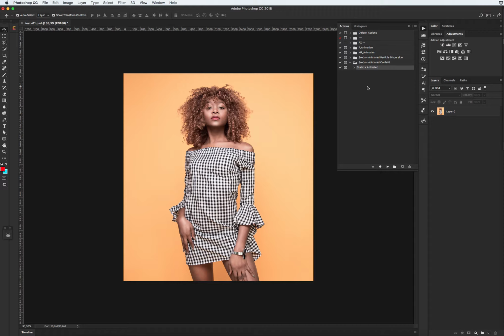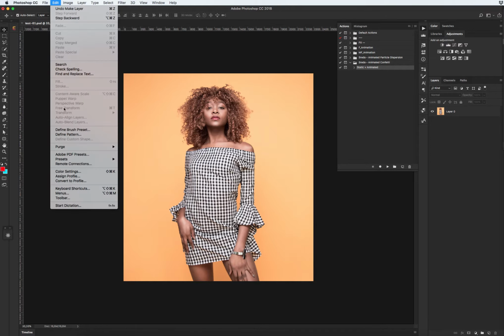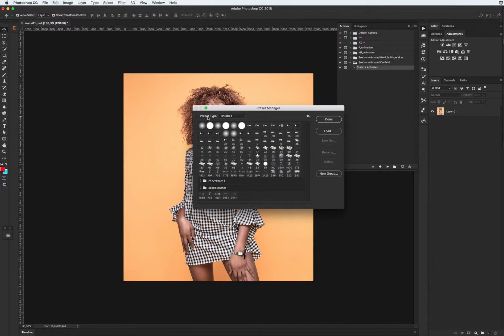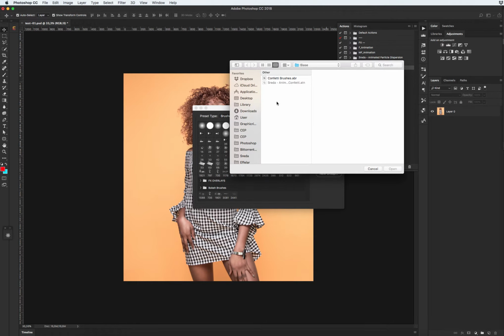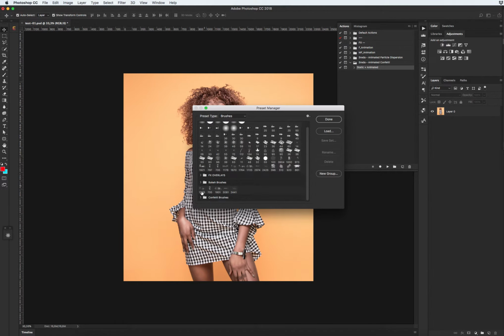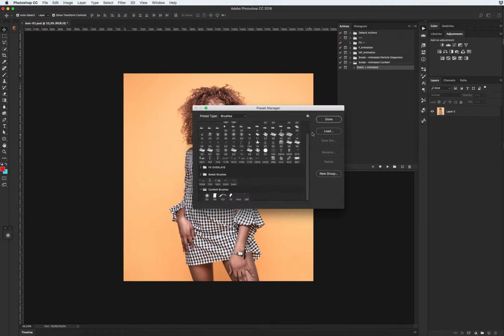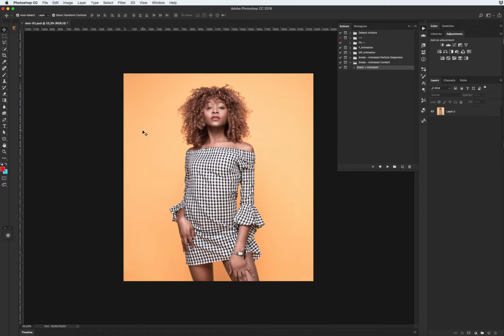Okay, after that we need to install our brushes. Go to Edit, Presets, Preset Manager. Be sure that you have the preset type Brushes from the drop-down menu, click Load and click Confetti brushes. As you can see, I have a folder with all the necessary brushes we need. Okay, click Done. Let's set up our image.